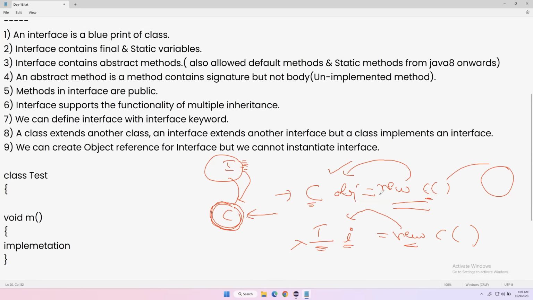Now come to the interface concept. When you come to the interface concept, we cannot say I obj equal to new I. We cannot use the new keyword for an interface because we cannot instantiate an interface. We cannot create an object of an interface. So what will we do now, if you want to access everything from this interface? We will create an object of the class which implements this interface.